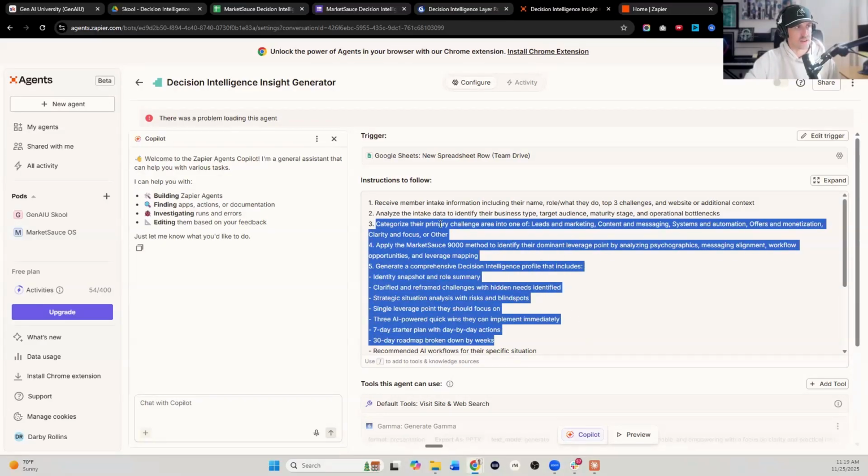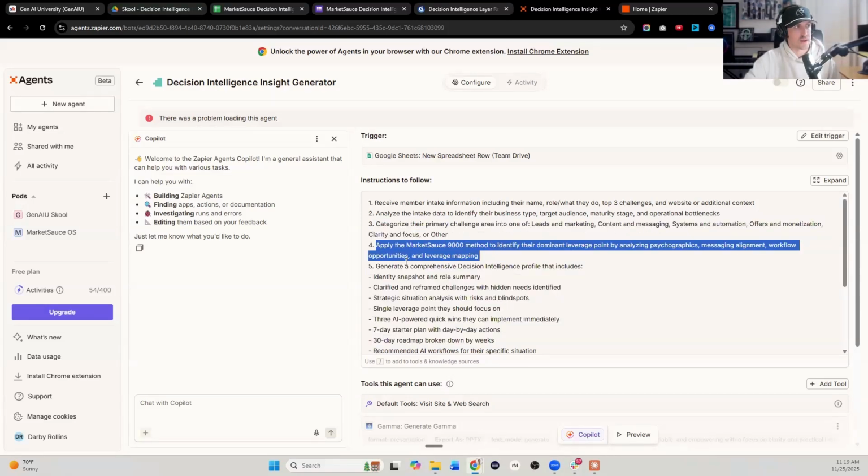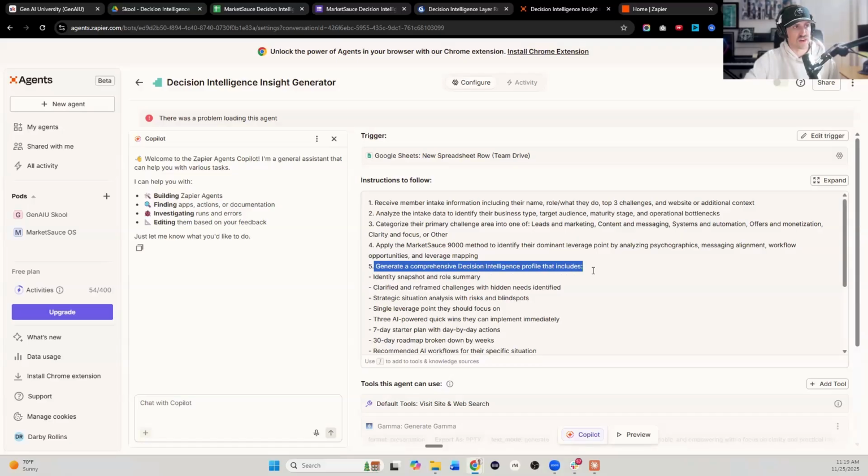So like categorizing the primary challenge areas, applying the MarketSauce 9000 method, and then generating a comprehensive decision intelligence profile. And this is the really key part here because you may have a 5-part framework that you run with new clients to help them with getting on the same page with a direction they're trying to go.